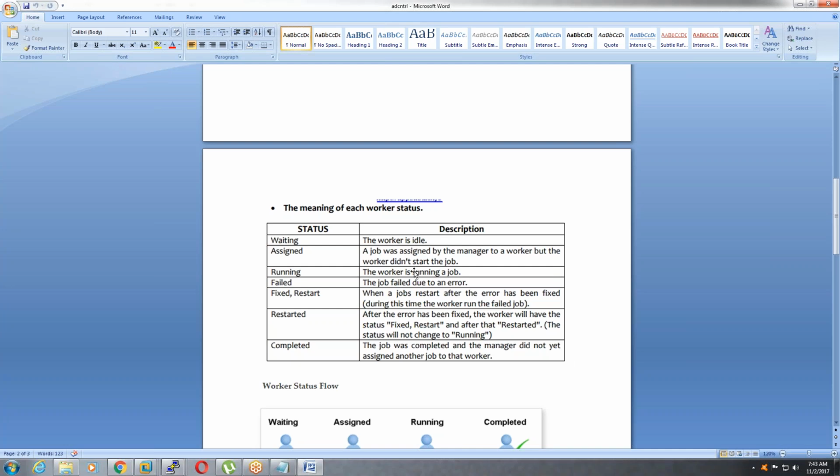The next status will be running. It means the worker got the job and started working on it. Due to some reason, my worker got failed, so automatically the status will change from running to failed. When it fails, we have to log into the application, try to fix the worker issue, and restart. Then the status will be fixed, restart.